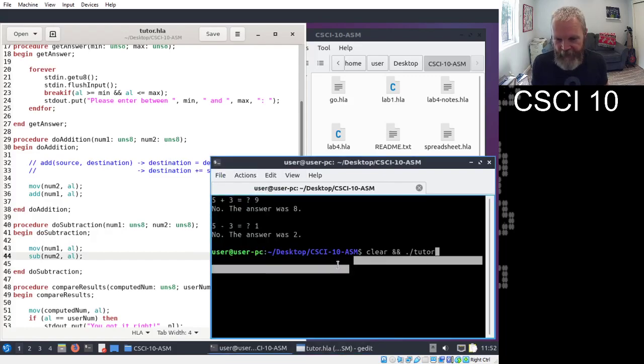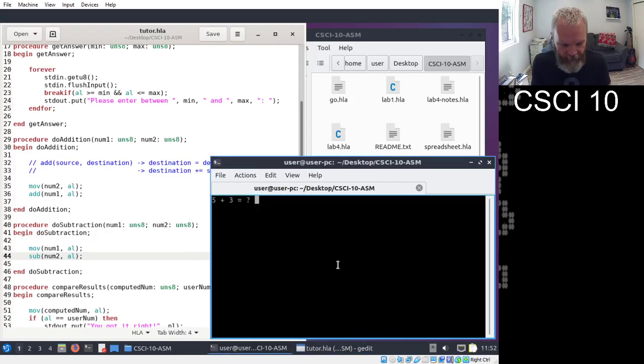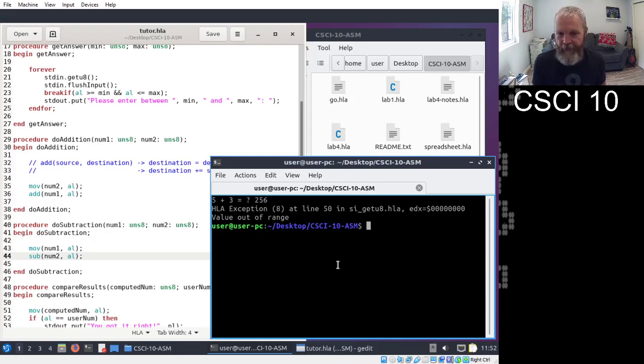Yeah, 256 will just absolutely crash it. So if I type 256, it'll crash the program because it's not a valid unsigned date. So we will be adding code to prevent that crash and actually deal with it sooner rather than later.